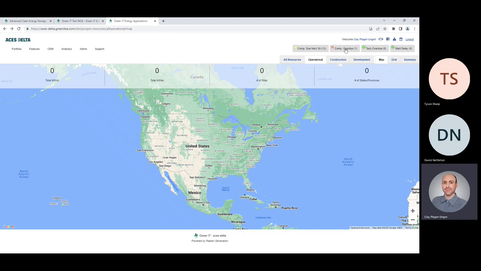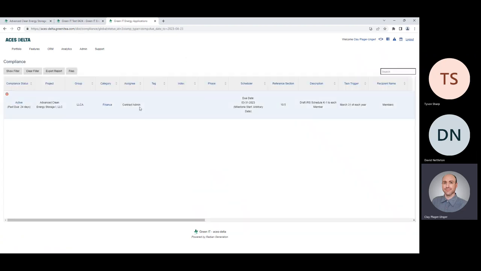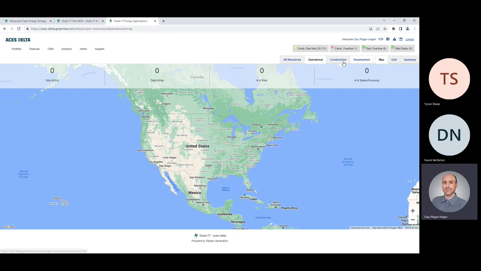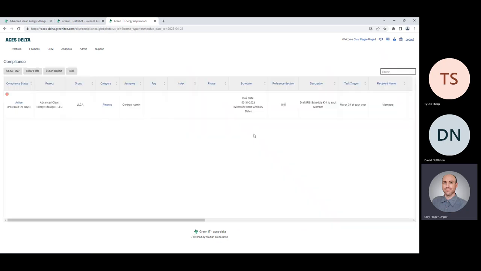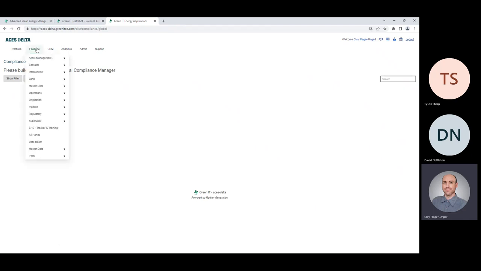So this is for all projects, compliance overdue, and this happens to be that finance compliance item that we were looking at in advanced clean energy storage. This is actually good to point out here. I just got here from the global map, and I selected compliance overdue. This is like a canned filter of compliance. I can clear this filter.